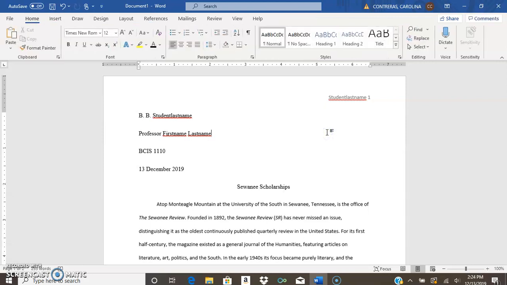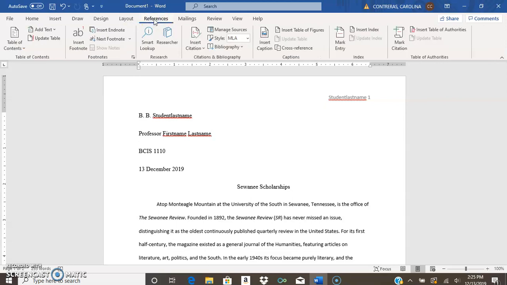Now the most useful tool here is our source manager. You probably have not seen this before, but the source manager is specific to using citations, works cited, bibliographies, and things like that. And you can find that here in the References tab. So let's go to the References tab. What you're going to do is go to the Citations and Bibliography group and select Manage Sources.